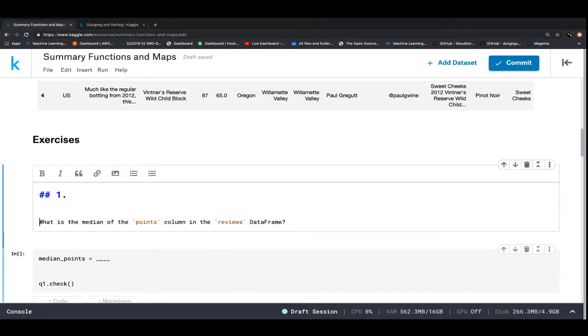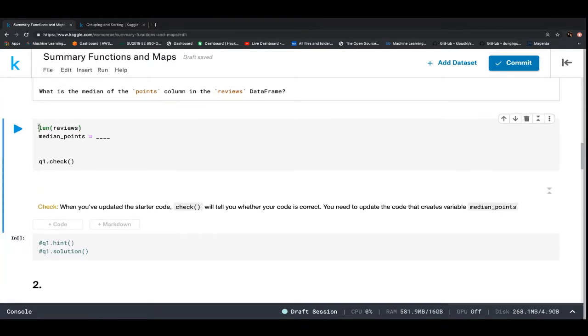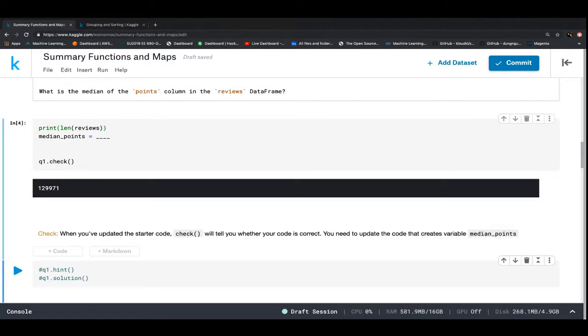Let's see. So, I'm going too far. All right. So if we do reviews, if I just do length of reviews, that should tell us how many reviews there are. Oh, I gotta print it out. Okay. Yeah, 129,971. So they were very close to 130K.